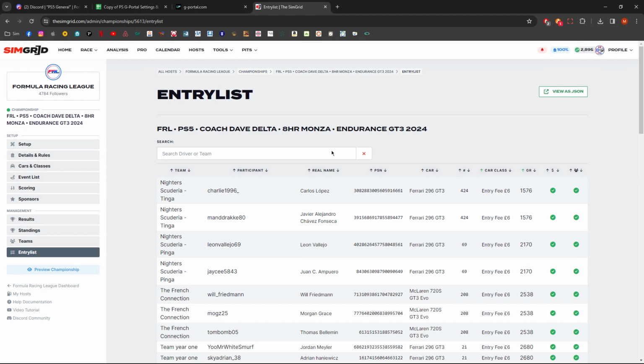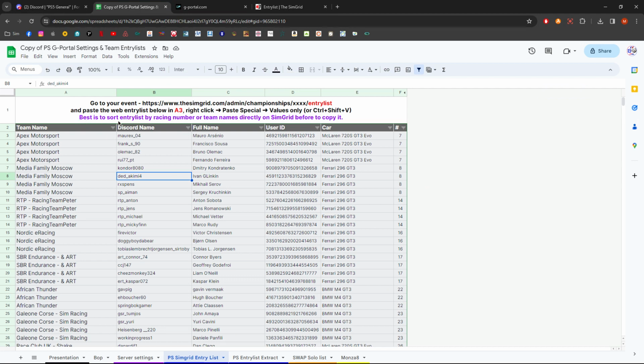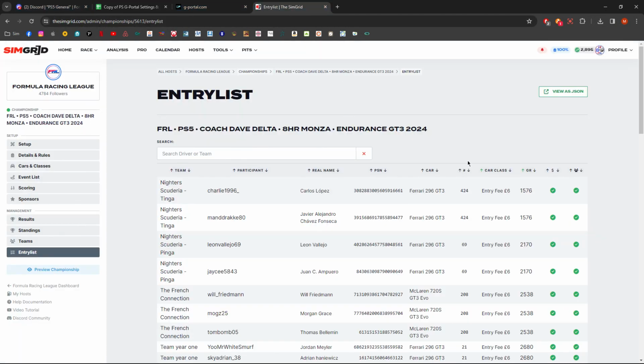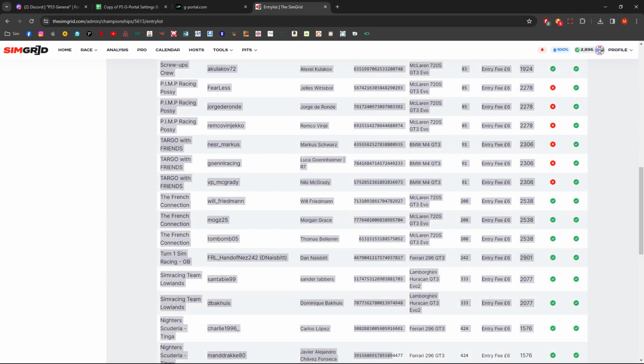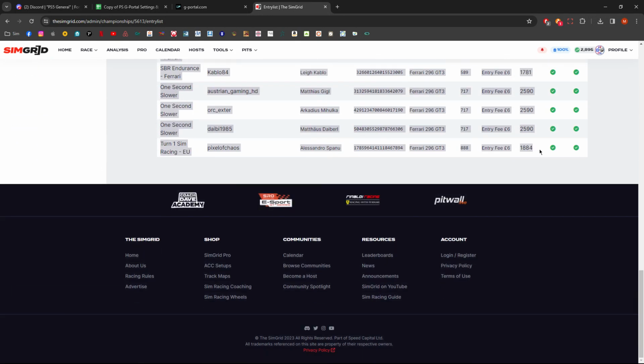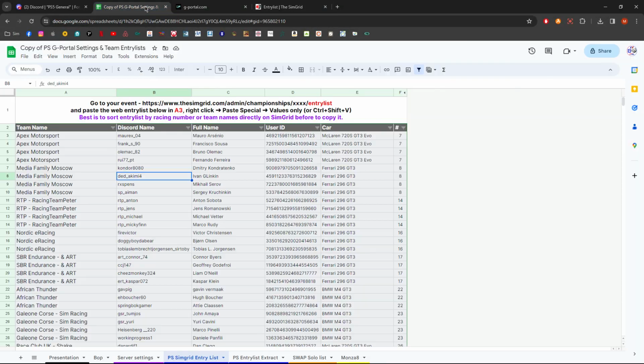What you should do here is to sort the entrylist by racing number or team names. So what I usually do is to sort by racing number. It's easier. Then you select the whole stuff here onto the bottom. You copy that, Control C, and you paste it here in A3.